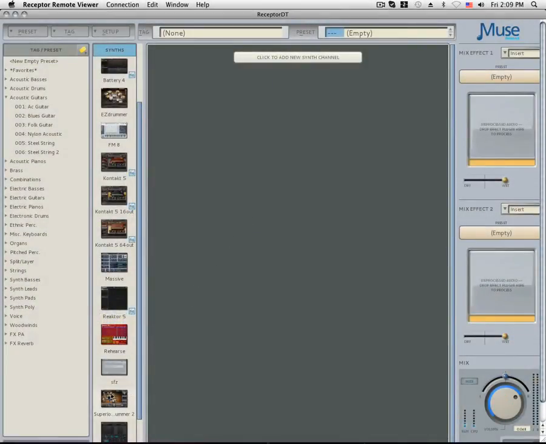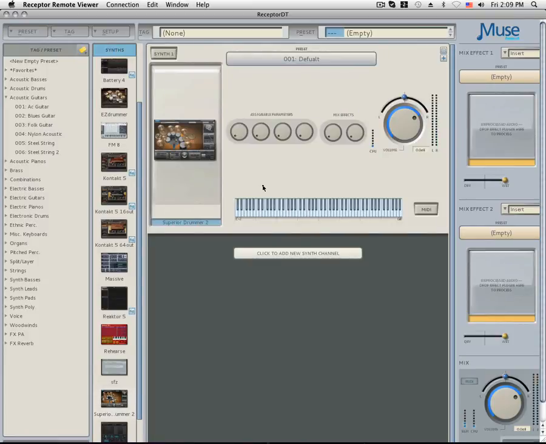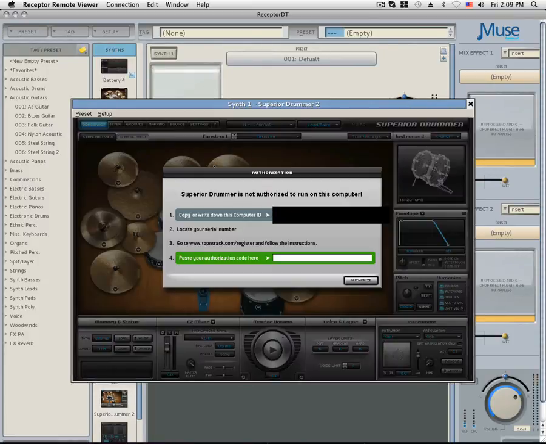To register Superior Drummer, first load it into the rack. Once it is loaded, open up the GUI and you'll see that it is looking for an authorization. Copy down the computer ID and then go to tunetrack.com/register.